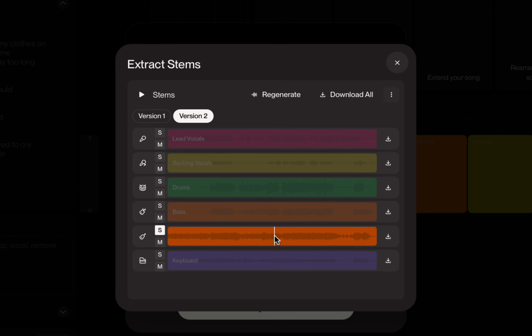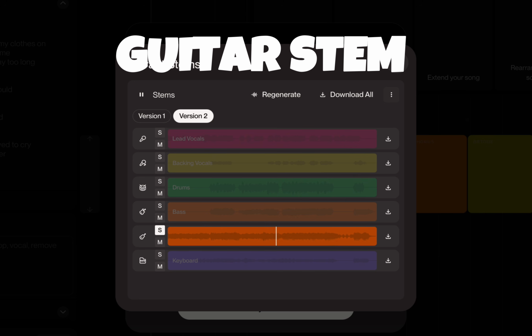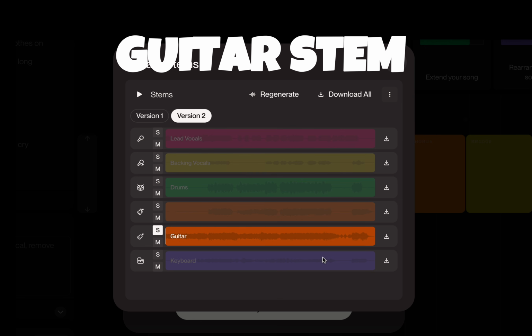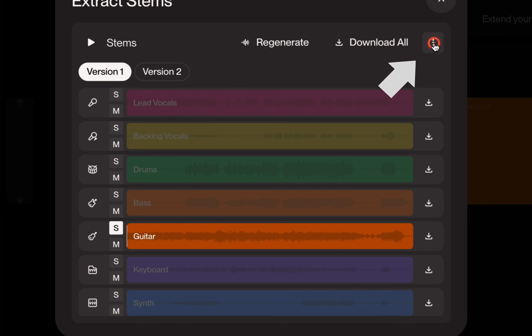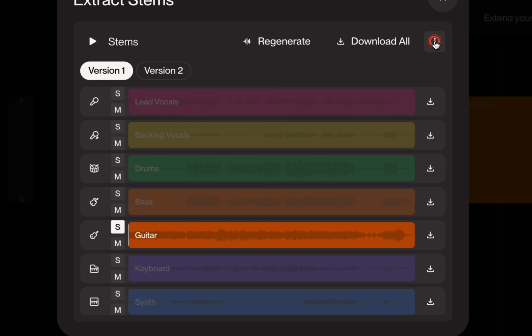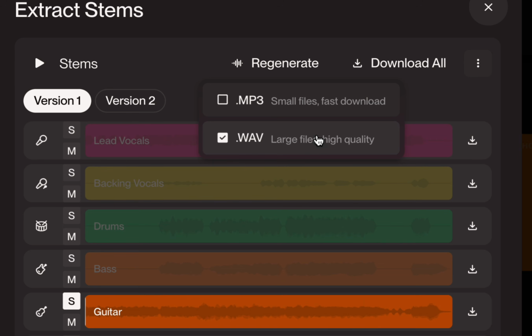Okay, and let's look at the guitar. This just has that nice 12-string guitar sound on it. So I'm going to go to Download All. Let's click on the 3 dots and see what's going on there. Download the whole thing as a WAV file.